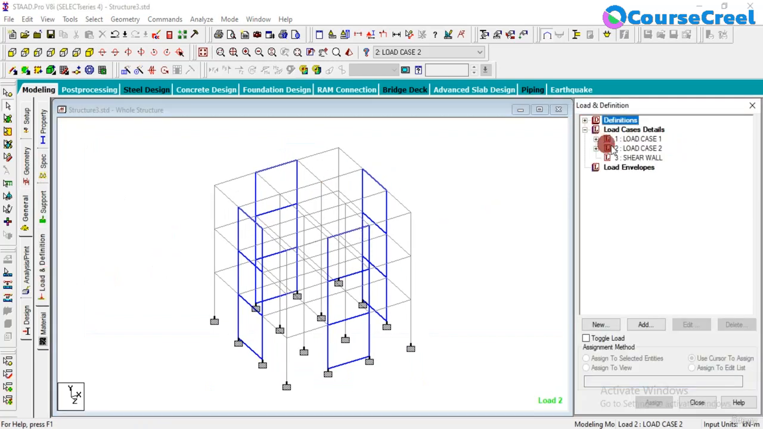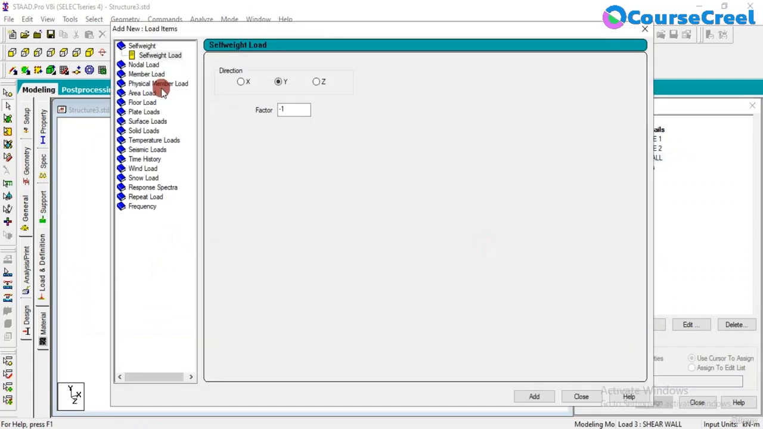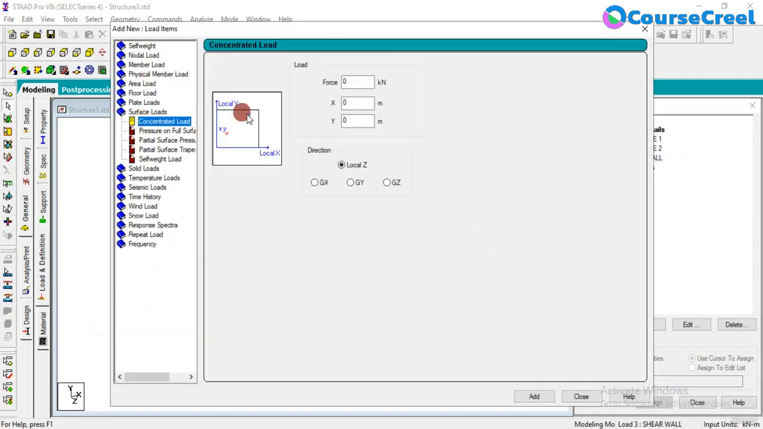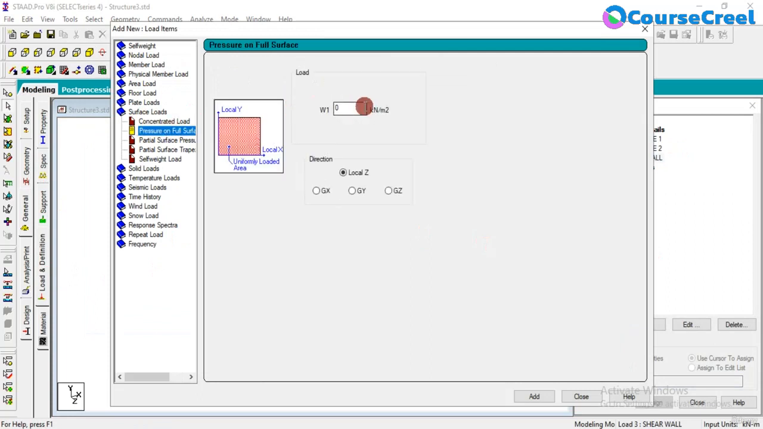So already we have assigned the dead and live. Just go for the shear walls and click on add. I want to add the surface loads, pressure on full surface. I want to give something around -3 kN per meter in Z direction for the front view, and +3 for the backside walls, and +3 in X, and similarly this is -3 for the right direction. Click on add and close.